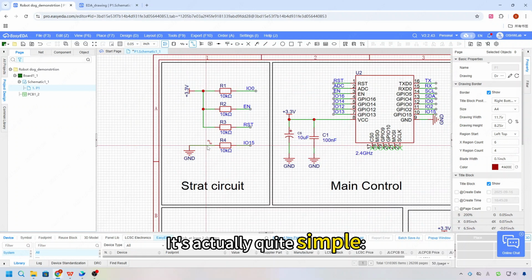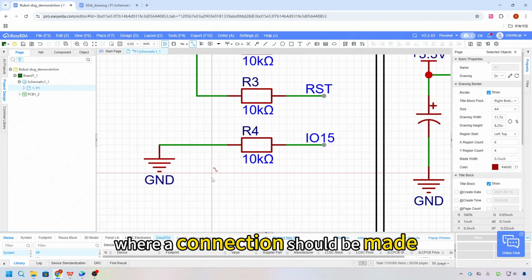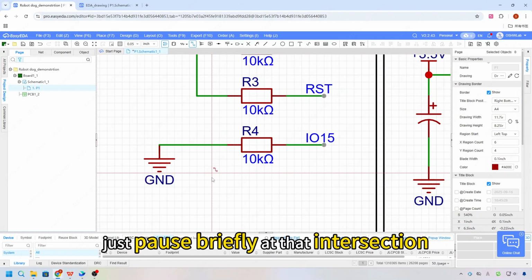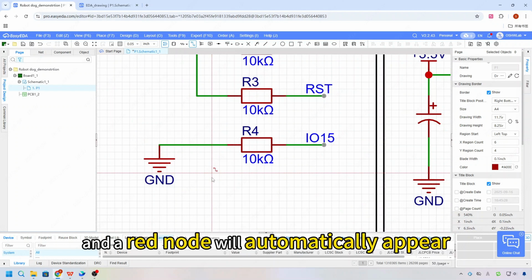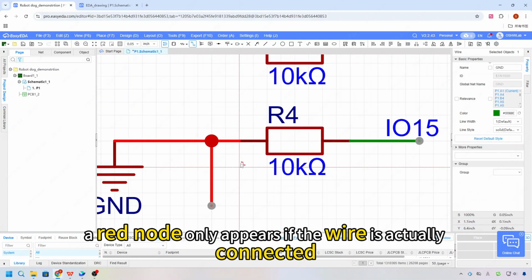It's actually quite simple. When you are drawing a wire and come across a crossing point where a connection should be made, just pause briefly at that intersection, and a red node will automatically appear. One thing to be careful about: a red node only appears if the wire is actually connected.